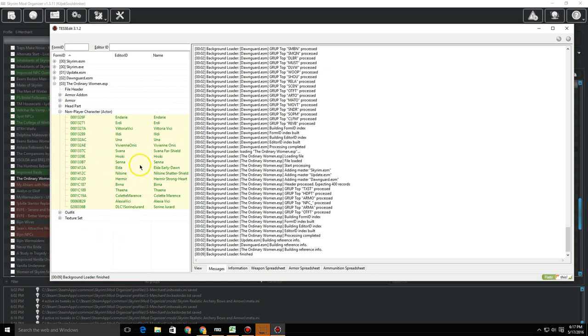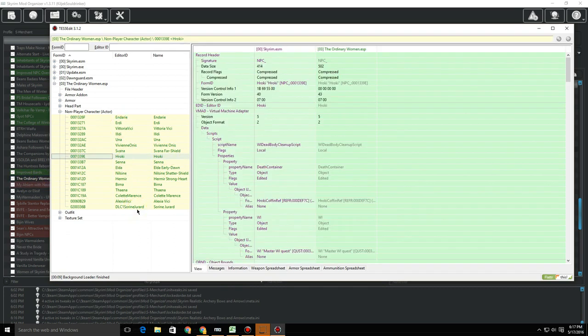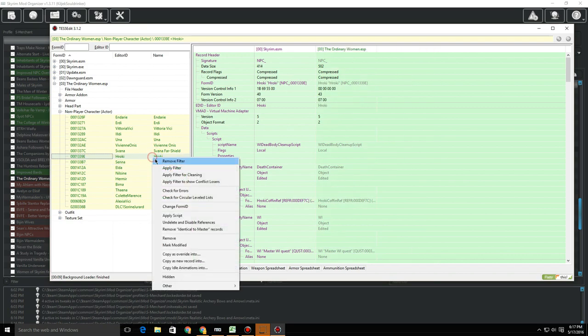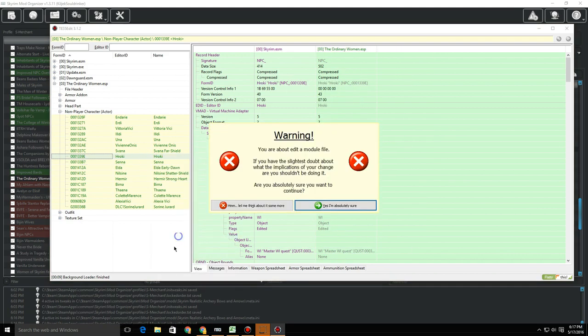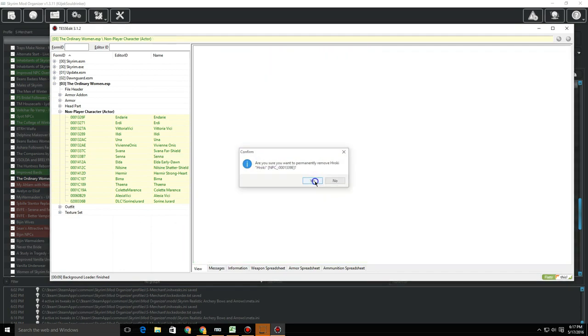And how you do that, let's say you wanted to download the Ordinary Women mod, but you don't want Hiroki. You go through the mod page on the Nexus and you really hate the retexture of Hiroki. You don't like it, whatever. You just click on it, you can right-click, remove. It'll say, are you absolutely sure? Yes, you are sure, and now it's gone.